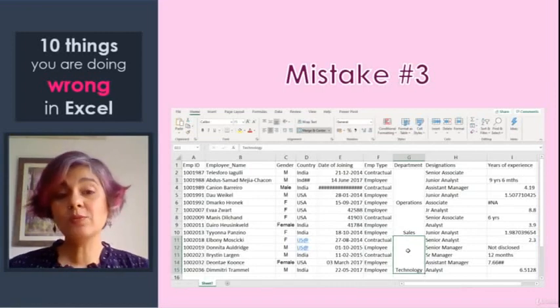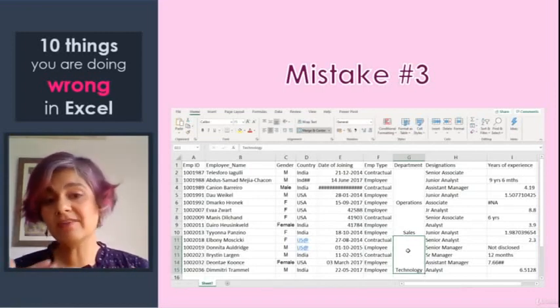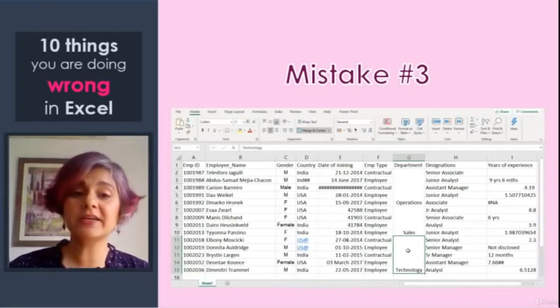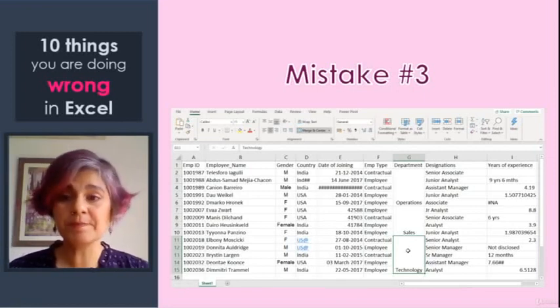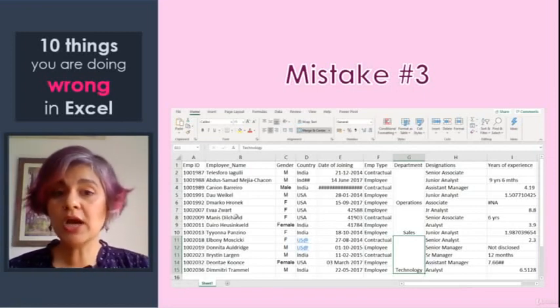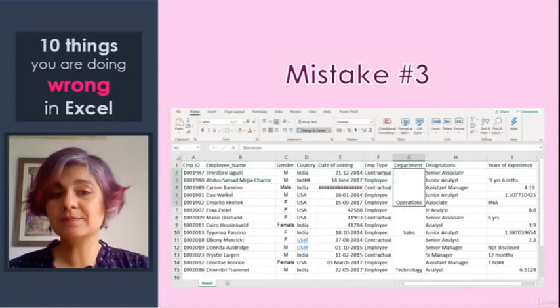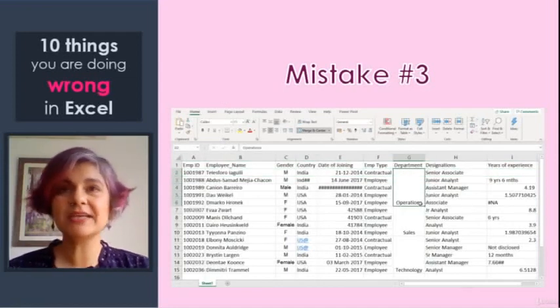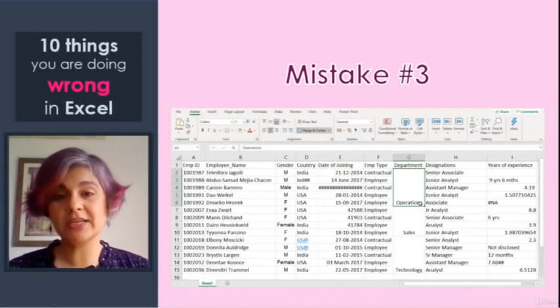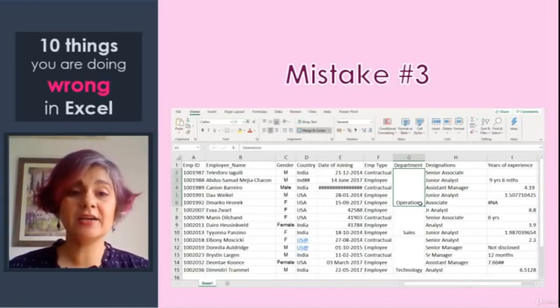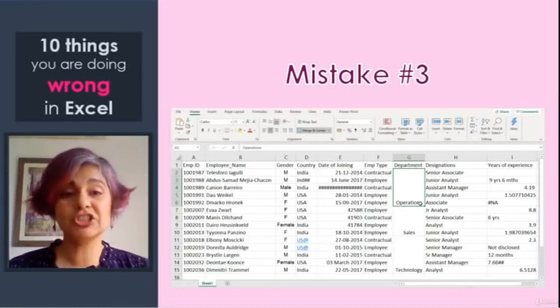And what this does is that when you have merged fields, it becomes really difficult for you to sort and filter your data. Also, you can't just quickly pick up this value and take it elsewhere, because this doesn't have any distinct value. So this makes it very, very hard to work with data. And the first thing that you want to do is unmerge these fields.